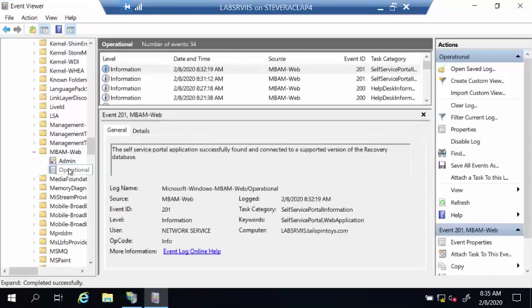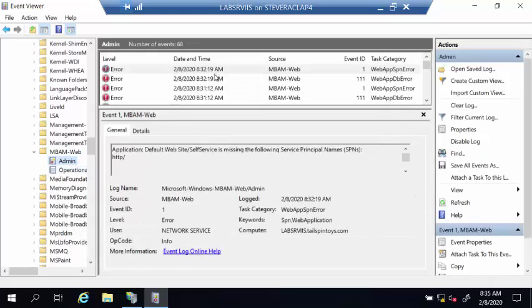So operational, you don't see any challenges. Admin, you do. And this is another example where it's talking about the need to register an SPN. My colleagues get that too. Again, I believe this is a holdover artifact from MBAM Standalone. There is nothing wrong here that we can find. Everything works fine. There's no need to go manually register a SPN.